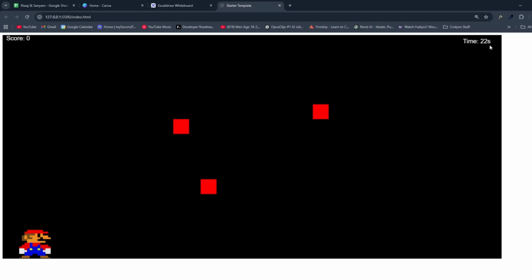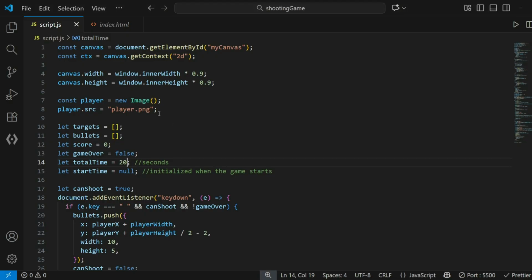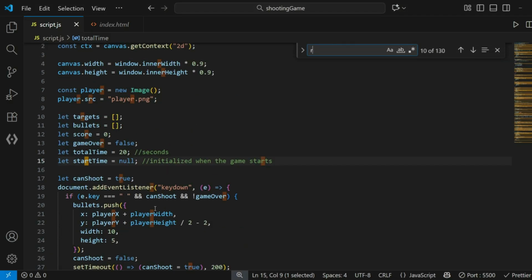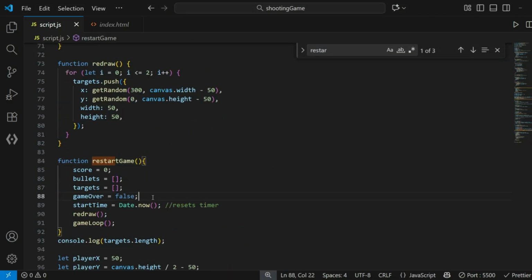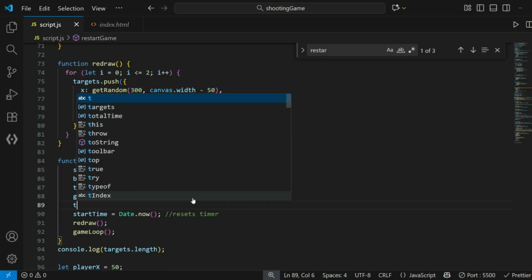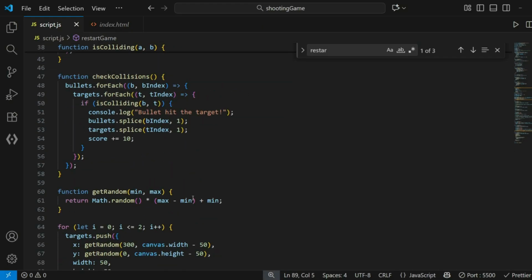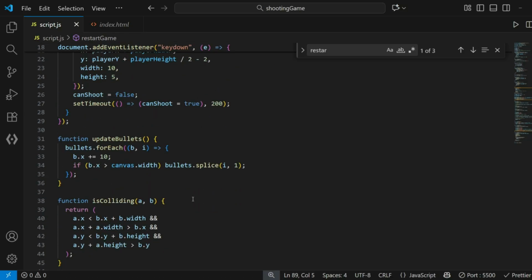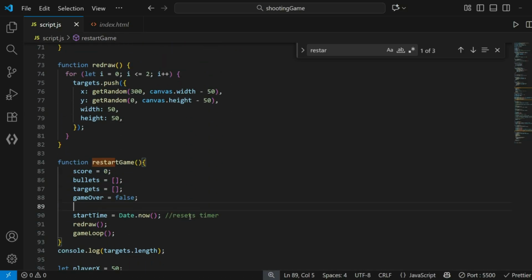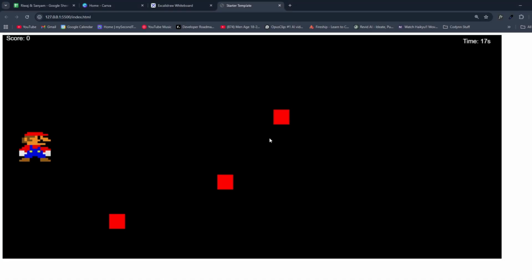So we'll have to reset the timer as well inside our restartGame function. Okay, inside restartGame, what was our value once again? It was totalTime. Okay, the totalTime will equal 20. Okay, that should do the trick. And that was how you create a simple game like this, where you can play as a character and shoot down targets with the help of bullets.